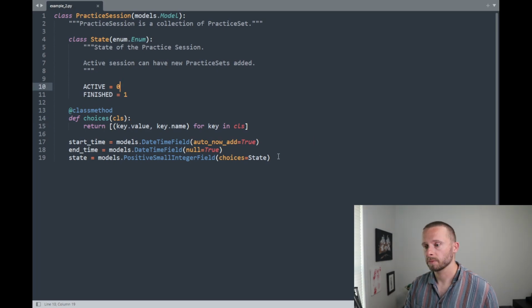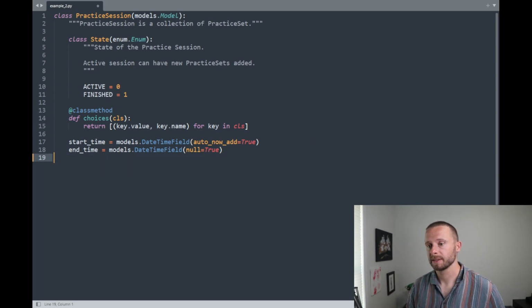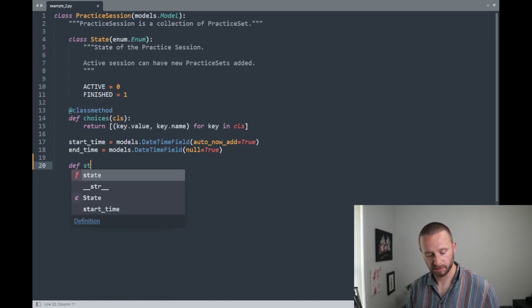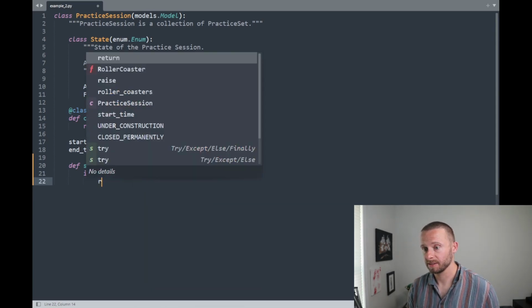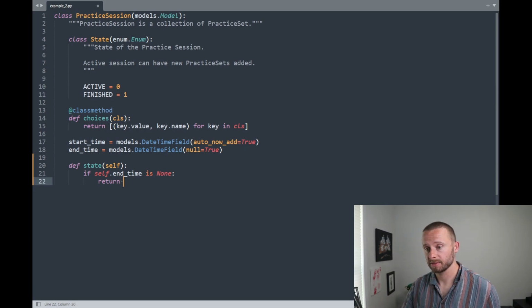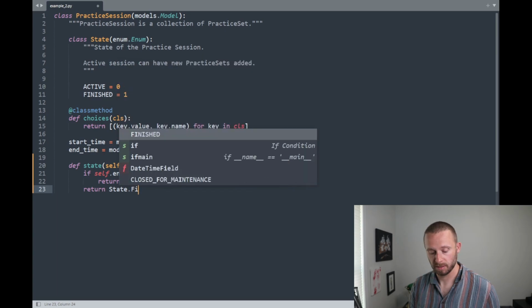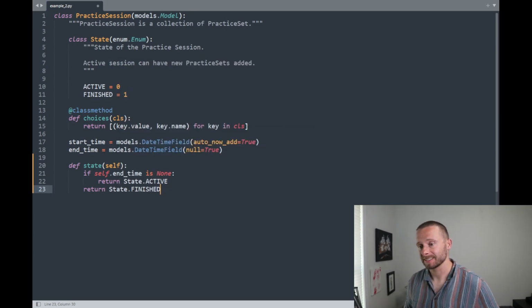So let's do that here. We'll start by just deleting the state variable and replacing it with a little function, state. And then all we want to do is, if end time is none, it doesn't exist, well, we know the session is still active. So we return state dot active. And otherwise, state's got to be finished. So we'll return state dot finished. And that's it. We now can't have a mismatch between end time and state because state is deriving itself entirely from end time.